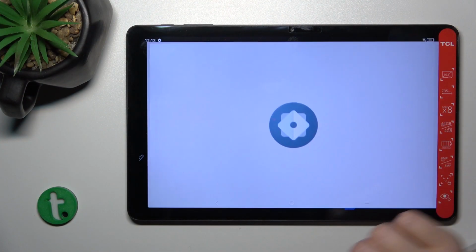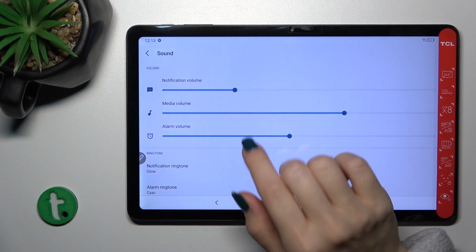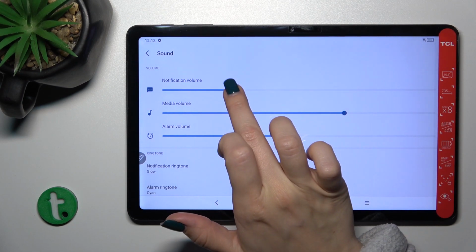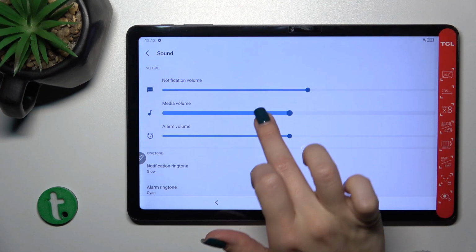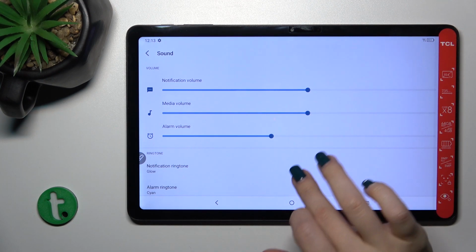So first, open the Settings app and then scroll down to the Sound section. Tap on it and here you'll see the volume of notifications, media and alarms. To change the volumes here, we slide these dots to the left or to the right on each of the volume panels.